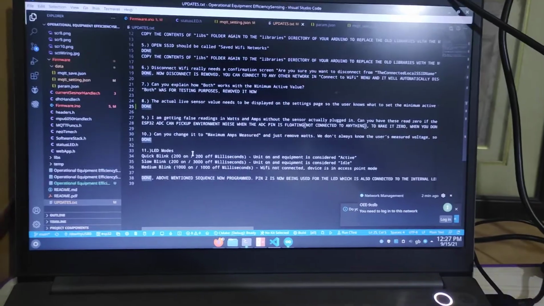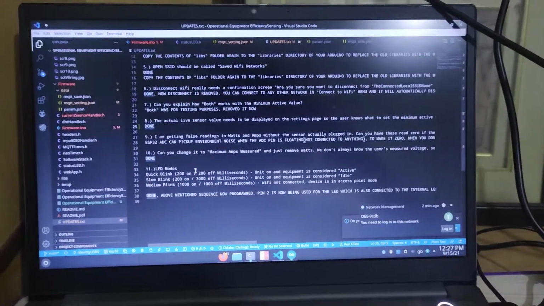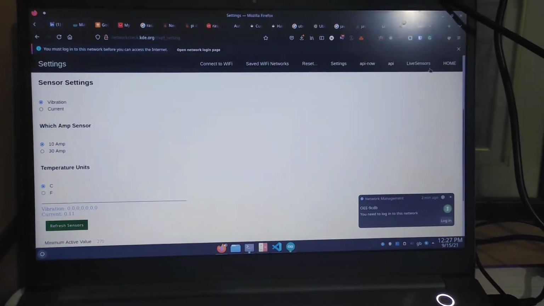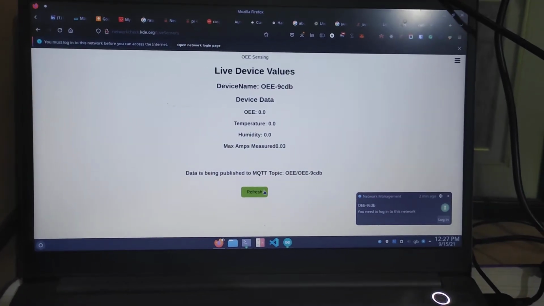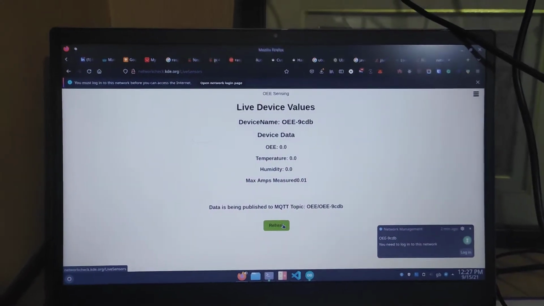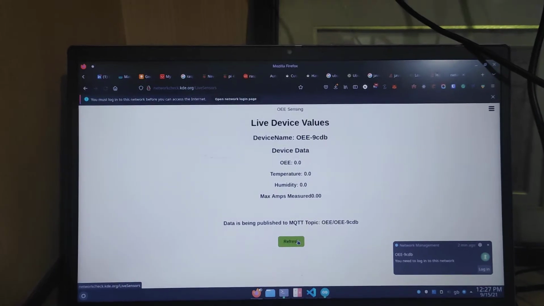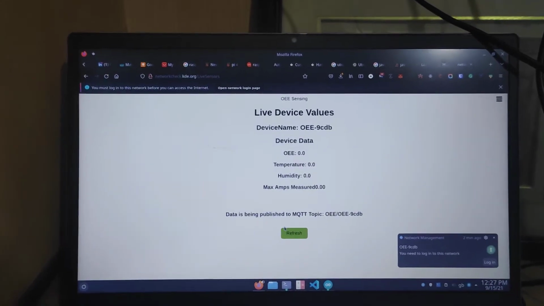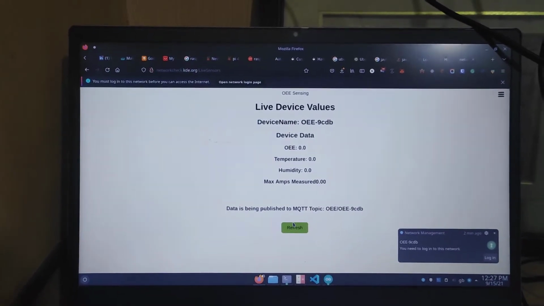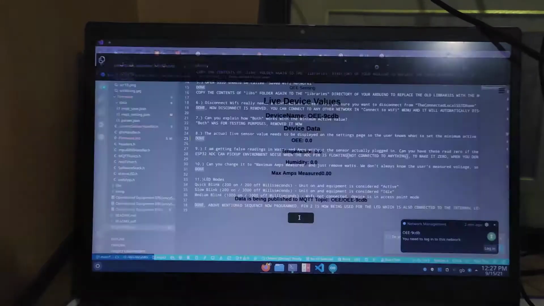So the 8th change was to display the live sensor values. So if you go to the live sensors tab, you can see the live sensor values. I haven't connected any sensor, so it will give 0 for now, but once the sensors are connected, it will give you the correct values.